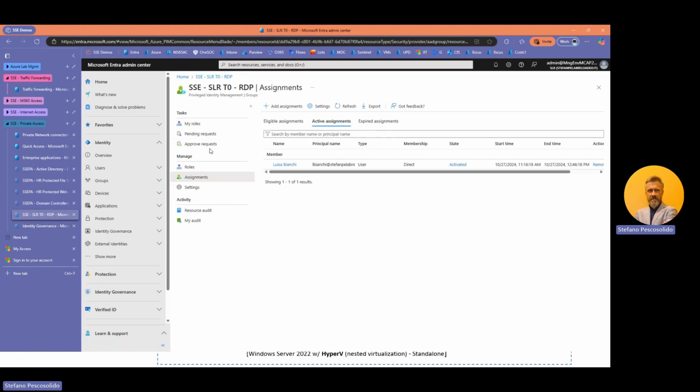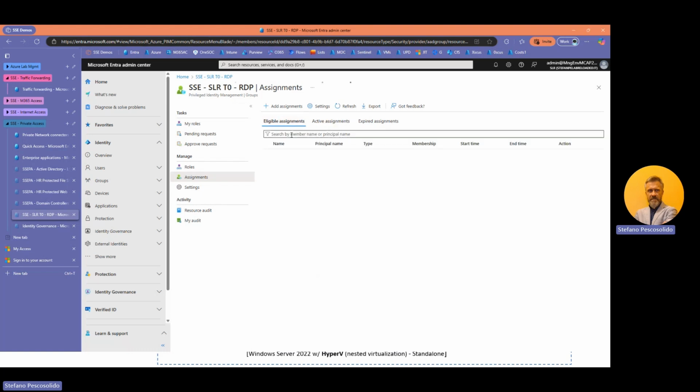Let me show you that this group is in PIM, Privileged Identity Management, the group used for the domain controllers application in private access. In this case, I have one active user, because the user Luisa just enabled her access for an hour and a half. Not so long from now, she will disappear from active, and she will remain an eligible member of this group.